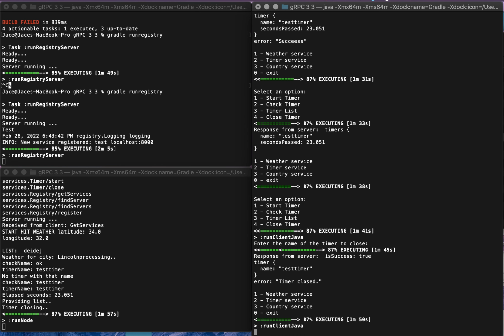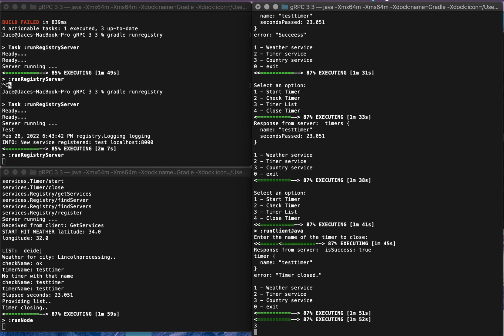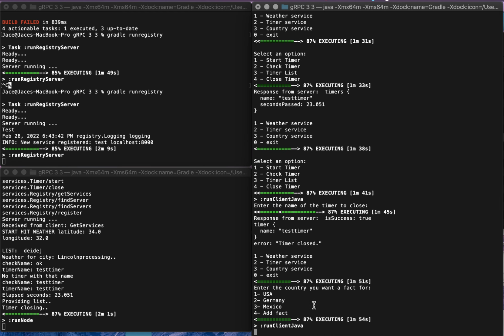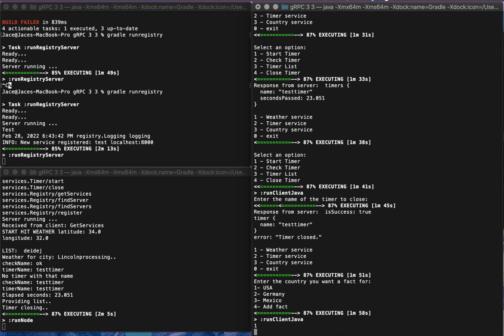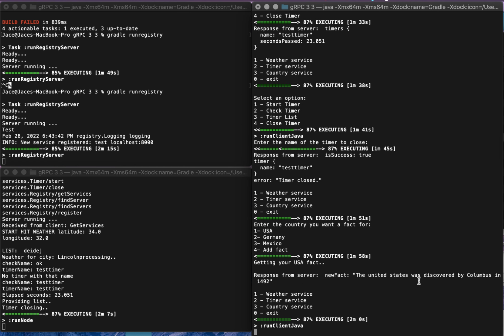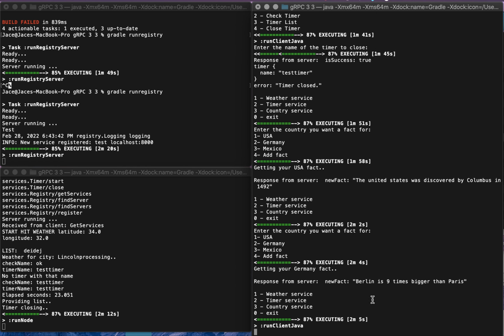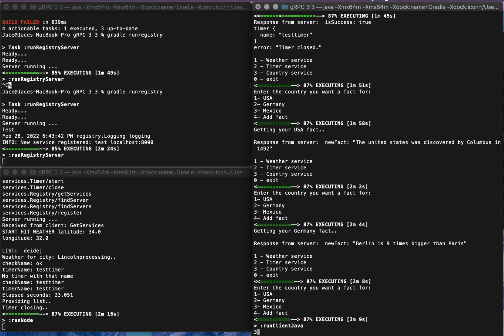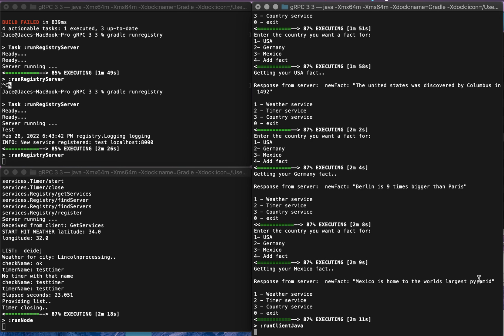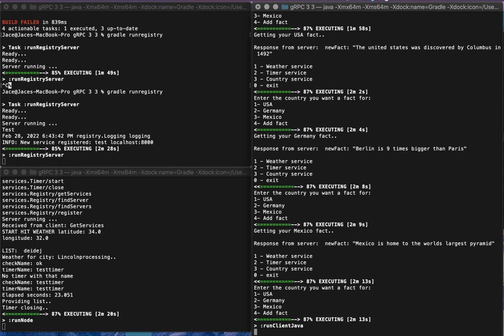The last one is my custom protocol that I implemented. This is a country service, so you hit 3. It says enter the country that you want a fact for, USA, Germany, or Mexico, or you can add a fact. So let's do USA. There's the USA fact. And then let's try Germany. There's the Germany fact. And then let's do Mexico. There's a Mexico fact. And then the last one is just to add one.